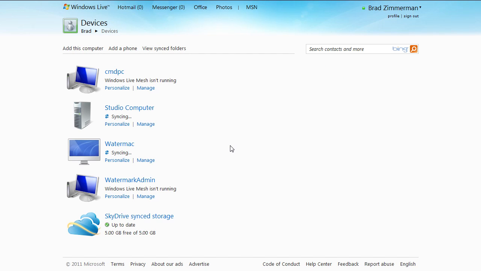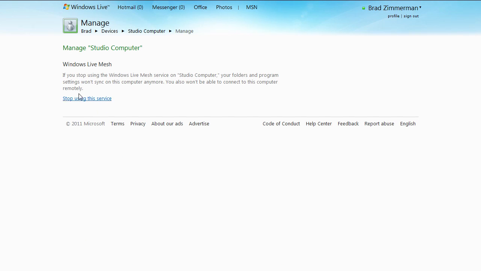And if you ever need to stop something or manage it, we can click on manage here and we can say stop using Live Mesh, and it will make sure that computer stops using that service. So that's the last tip in that.